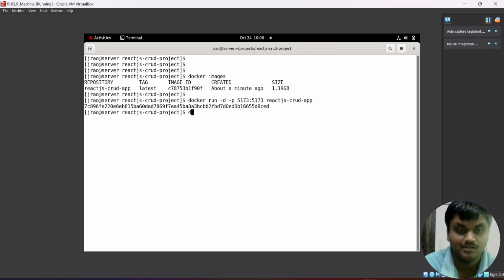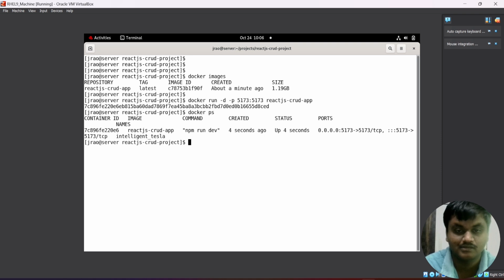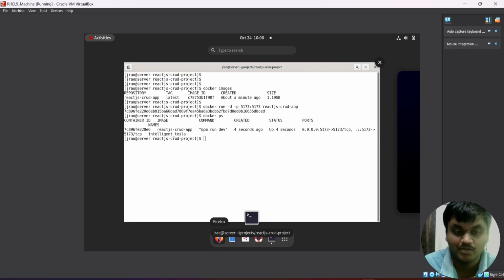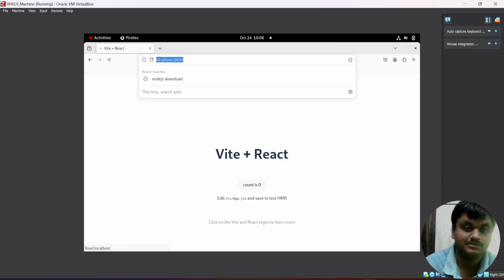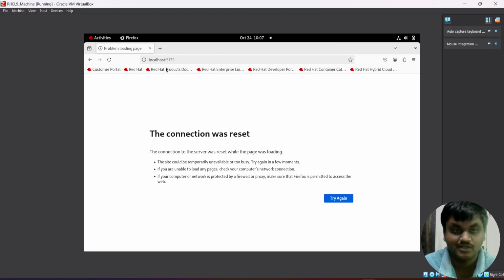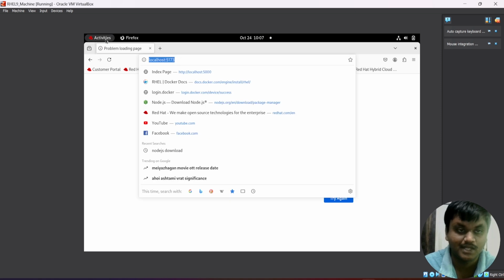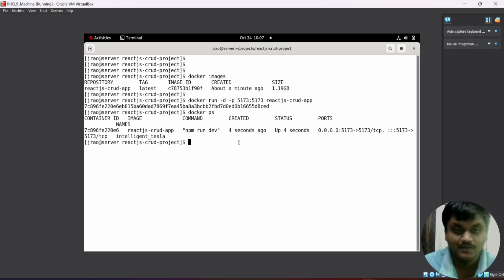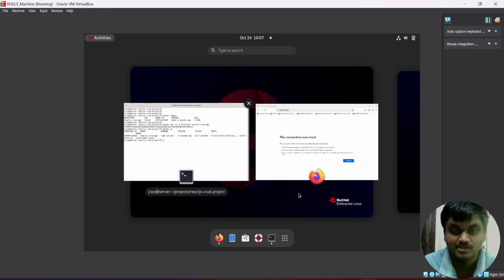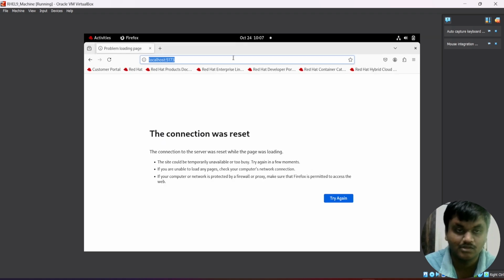The image is running. docker ps. See, my container is running. Not image running, my container is running. Okay, we have to open the browser. See, I'm going to run the application at localhost. Why is the application running? See, my container is running, and if I come to the terminal, my application is running here, but I'm not able to run localhost 5173 in my browser.